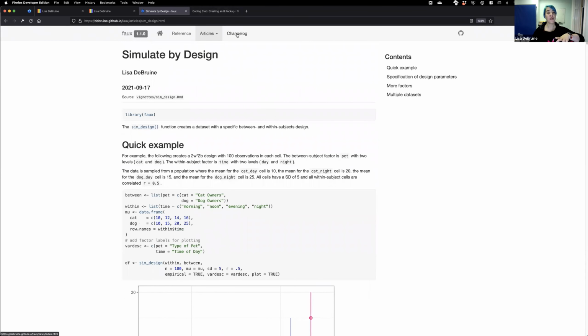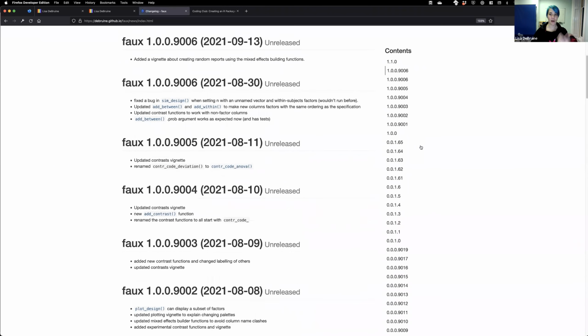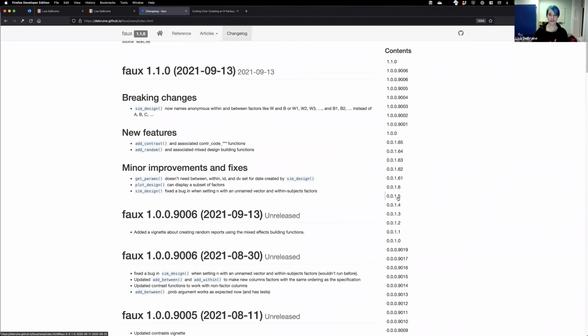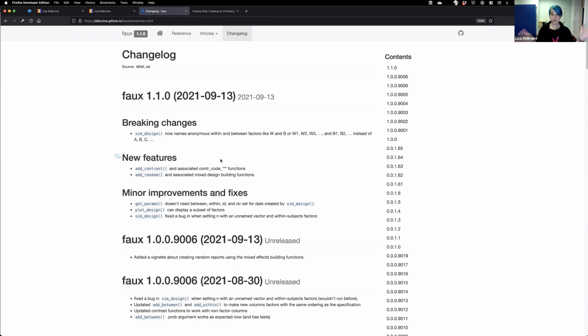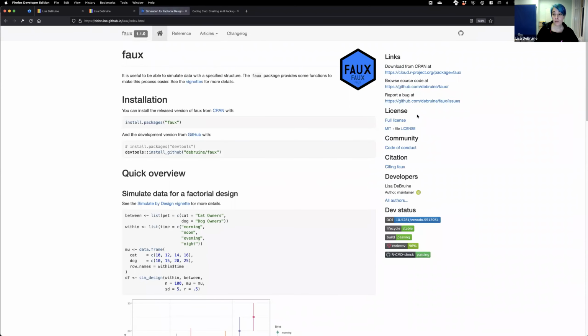And then there's also things you can do with these package down websites, like have a change log. So every time we've got a new version of faux, and I had been updating it pretty regularly for a while, then you can explain, what is it you did? Did you break anything? What did you add? So people, when they look at new versions, can figure out what's changed. And then all of this stuff gets created out of the description file.